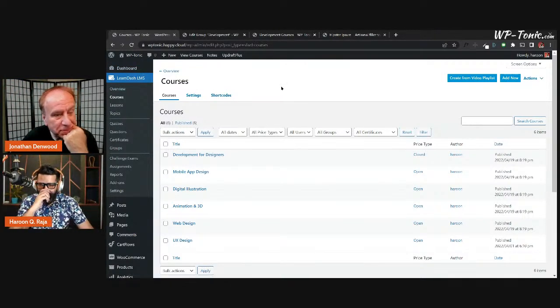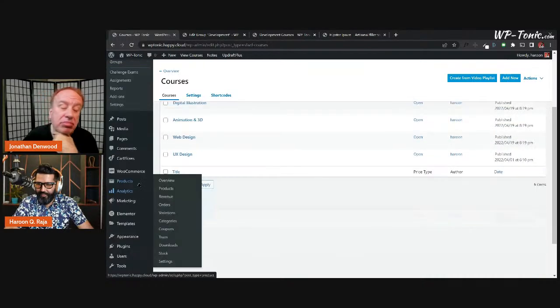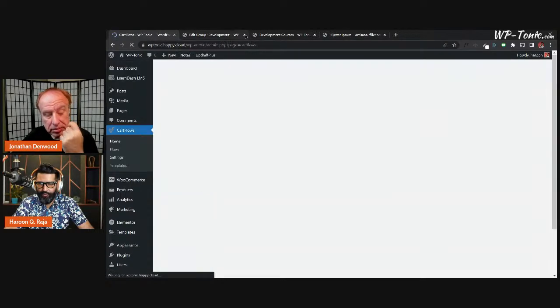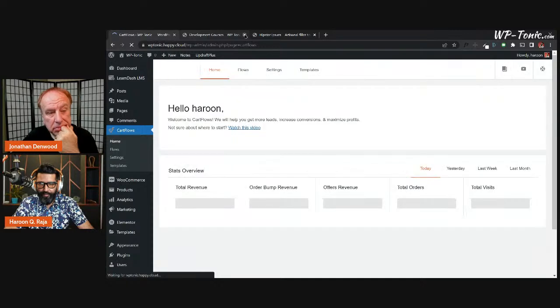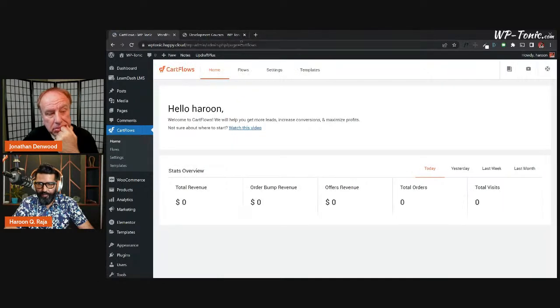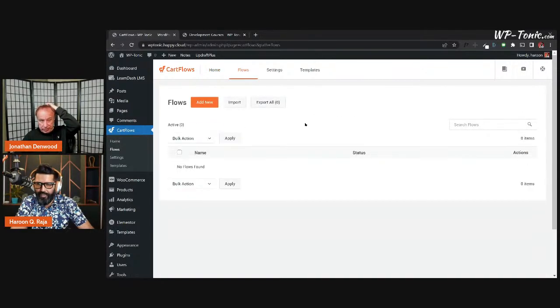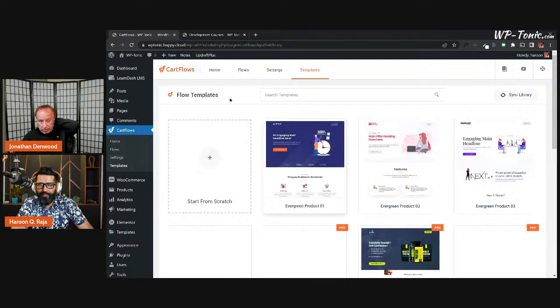All right, so let's just get an overview of what we get with Cartflows. We're going to come to this Cartflows section and click Home just to get an overview. Let me close all the other unrelated things for now. This is just an overview page of Cartflows. It shows you revenue that you've earned from your flows, your visits, and some stats. But flows is where it all happens.